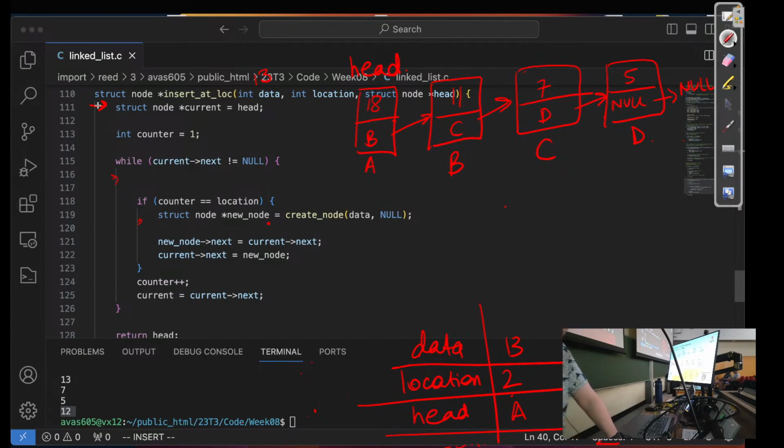Okay, line 111, I create a current pointer, and that pointer is storing the address of head. So what's inside head is A, that means current is now storing A. I now create another variable, and that variable is called counter. And counter now also has the value of 1.